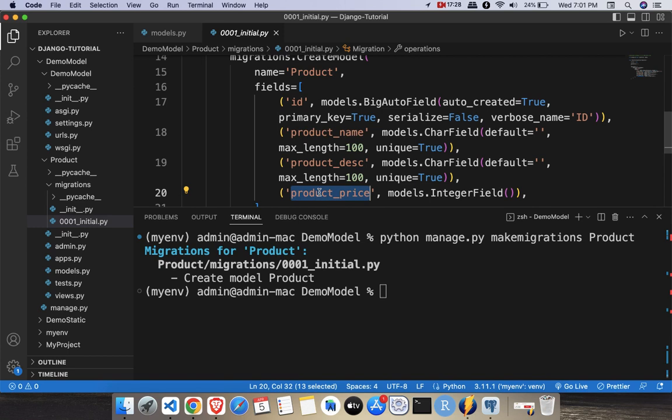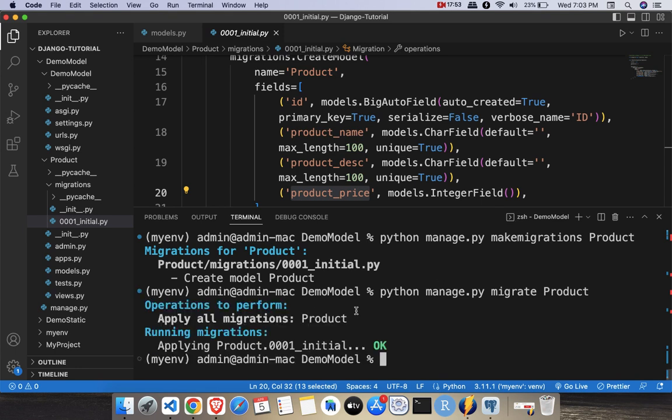Now we want to create a table in our pgAdmin dashboard, that is the PostgreSQL database. So how to do it? For that you have to type python space manage.py space migrate, and what you want to migrate, the data related to your app, that is product. When you run it, it will be migrated to the database.